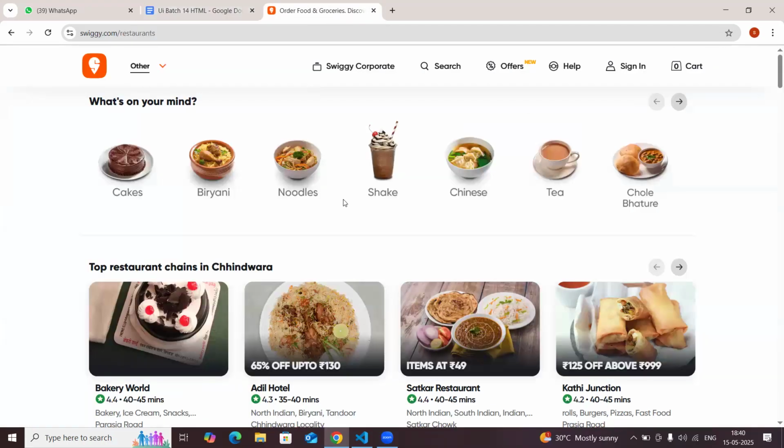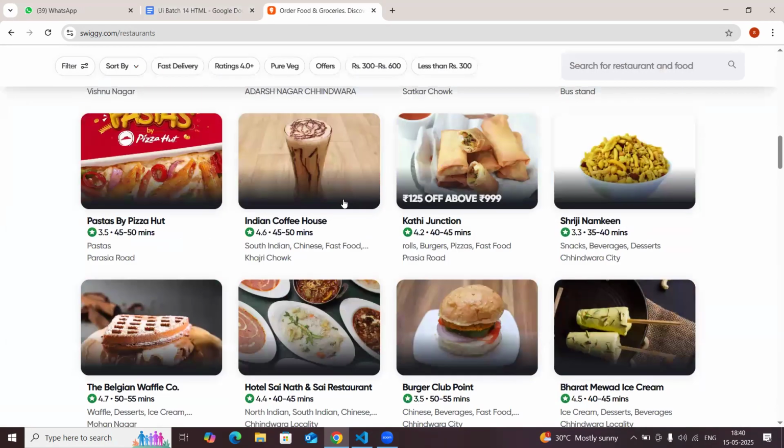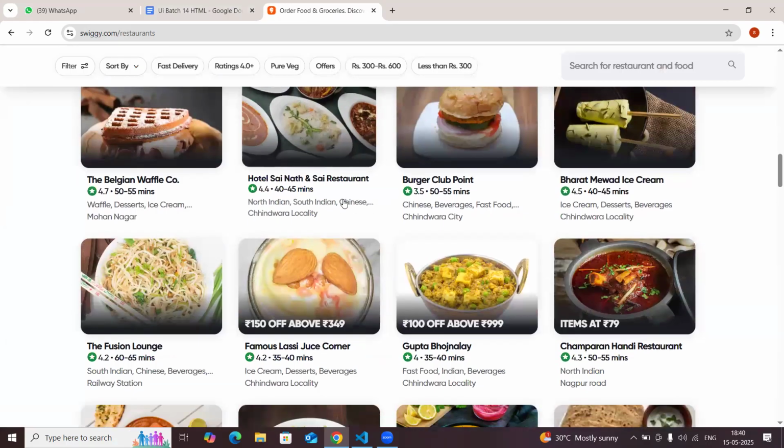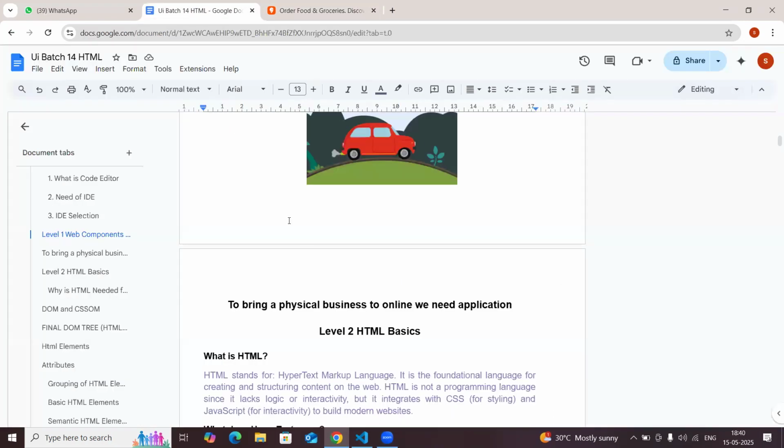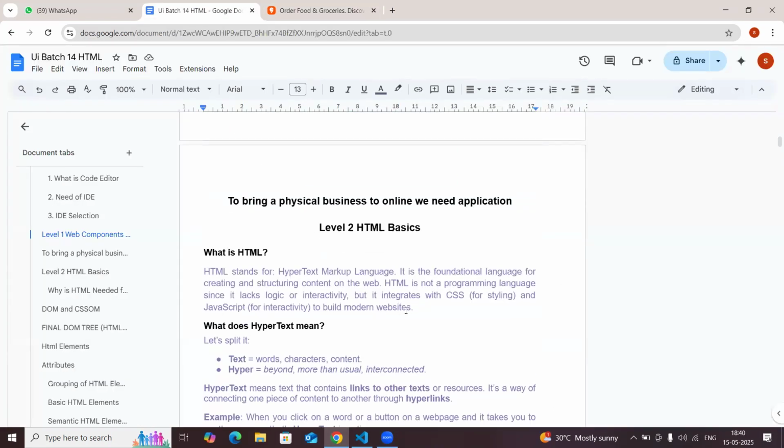This type of preparing a document, or structuring the content on the document, is possible with the help of HTML. Now, simply we can say that HTML is a language that can present our content online on the internet.